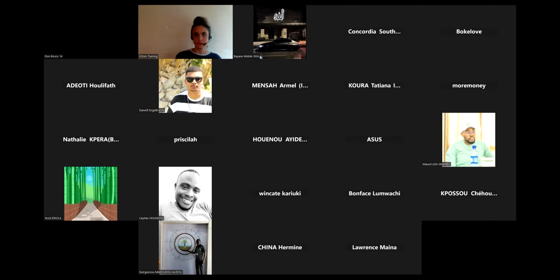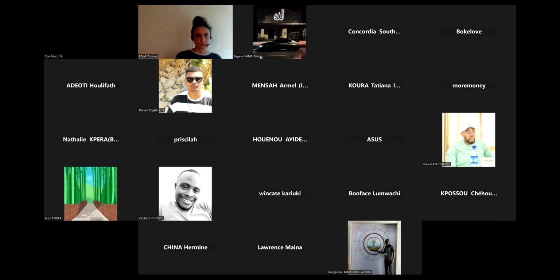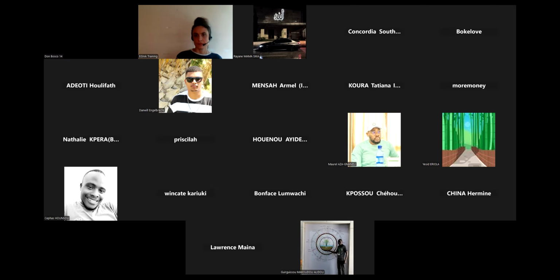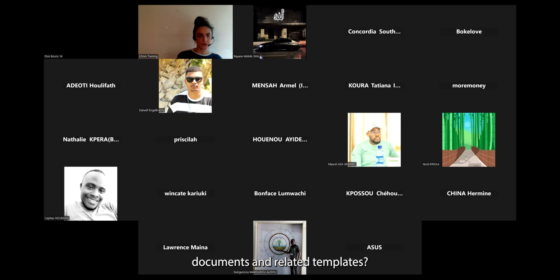Okay, deeper impact. Now you have your folder with the proper document. And in the document, you have your dedicated link to Canva, yeah? So you can also try to access there. Is there anyone that is having problems accessing their documents and related template?